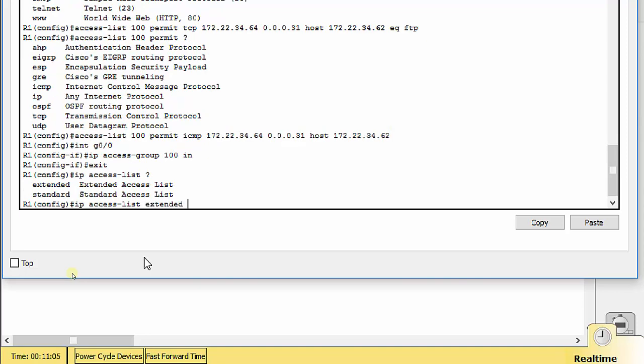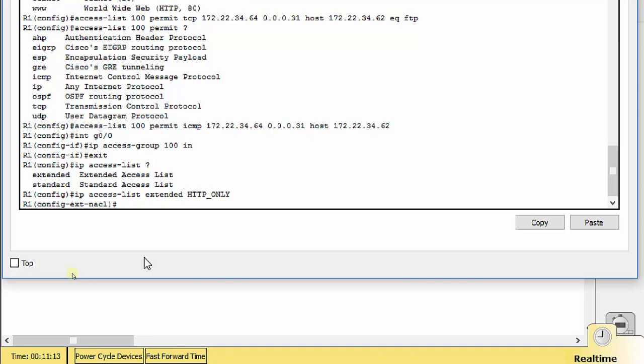Again, it lets the IOS know what parameters to accept from us. And we're going to name it HTTP only. So it's going to be for HTTP traffic. That's what it's going to allow. Okay. So now you notice we got this different prompt here. We're under the extended named ACL. So we can just build our list starting with permit, deny, or remark.